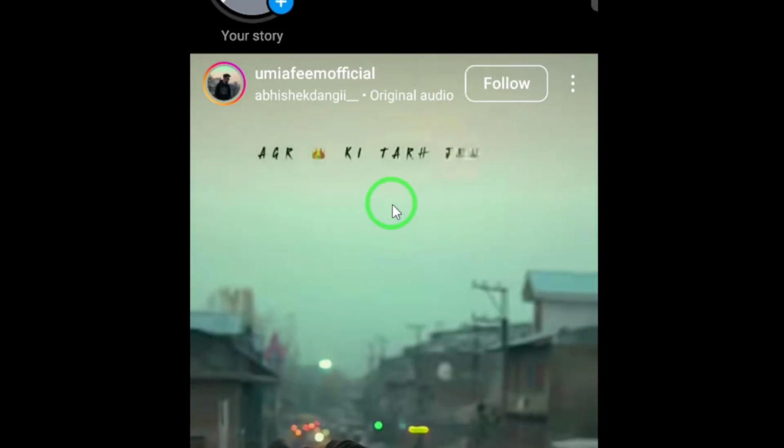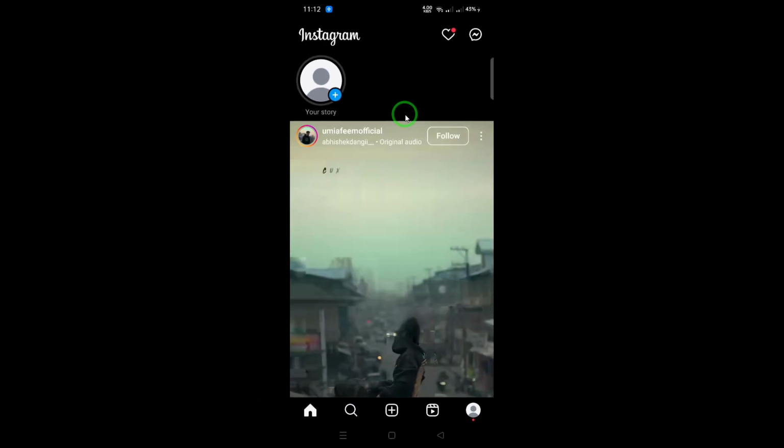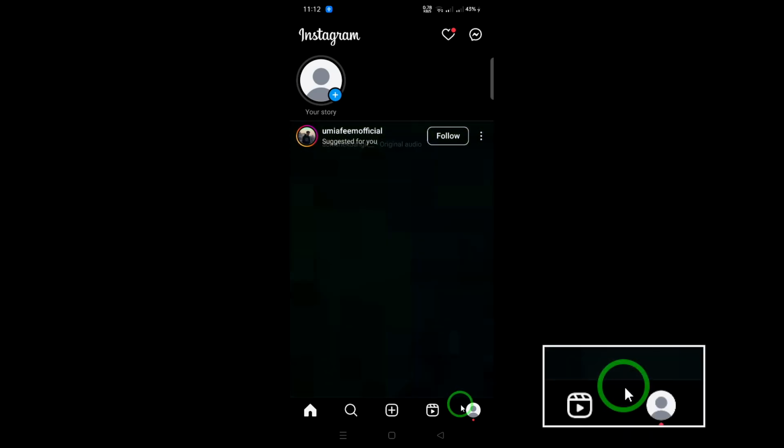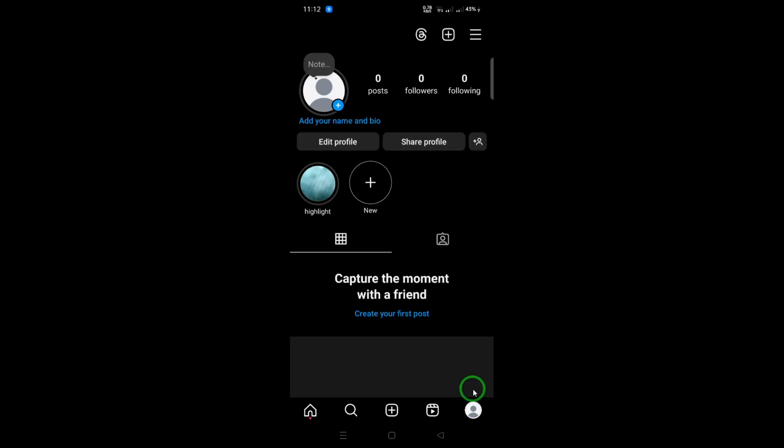Make sure you are logged into your account, as this will allow you to access all your highlights seamlessly. Next, click on your profile photo located at the bottom left corner of the screen. This action takes you directly to your profile page, where all your posts and highlights are displayed.